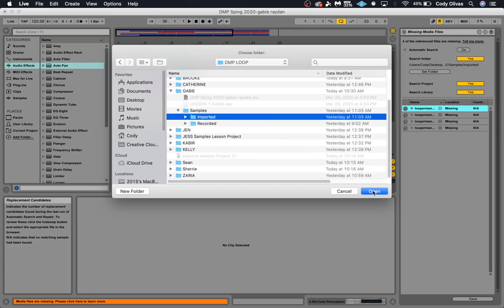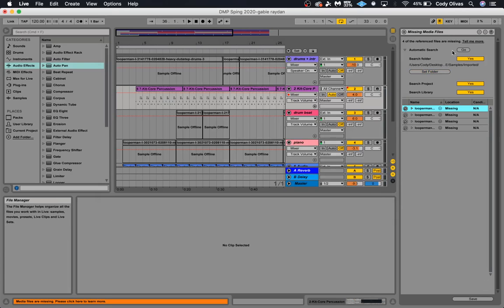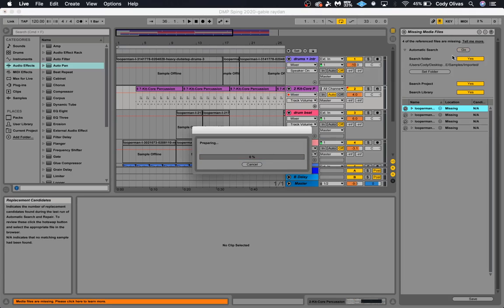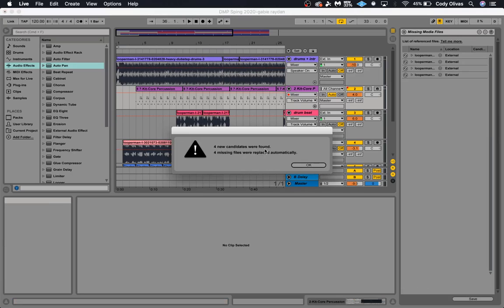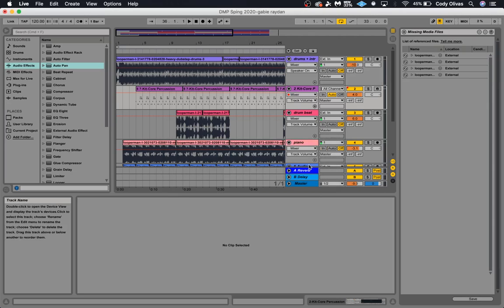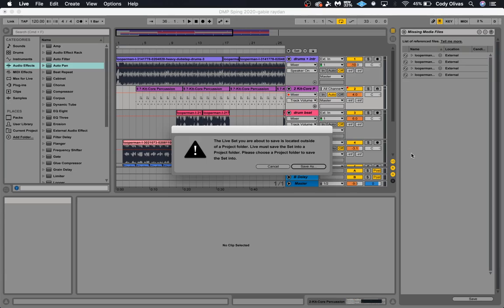So we're going to click open that folder, and then we're going to come up here, automatic search, and we're going to click go. And as you can see, four new candidates were found, four missing files were replaced automatically. So we'll click OK, and then what we're going to do immediately is press save.